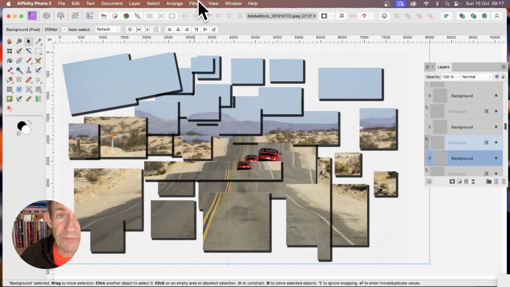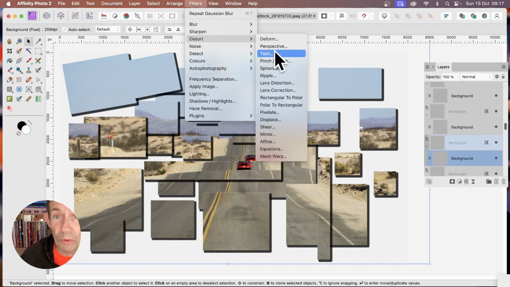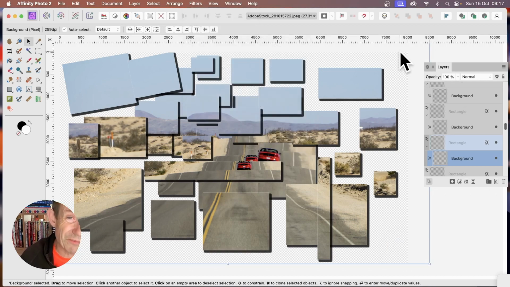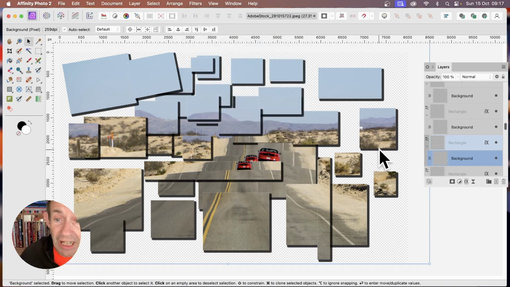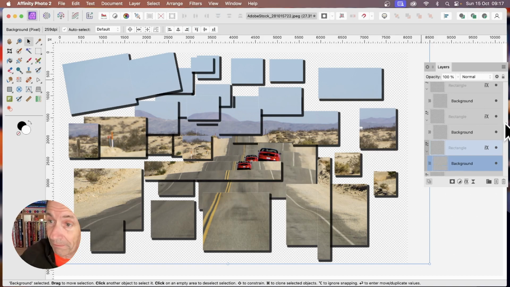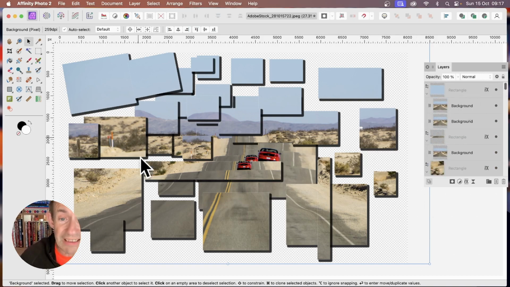Or maybe use filter and distort, deform or twirl. All kinds of different effects can be applied as well. Or maybe filter, distort, and mesh warp. That's another option. And of course, another option, if you want, you can always select all of them and then just paste them in again on top of the existing ones, then manipulate those as well independently to create even more layers of complexity in your design.